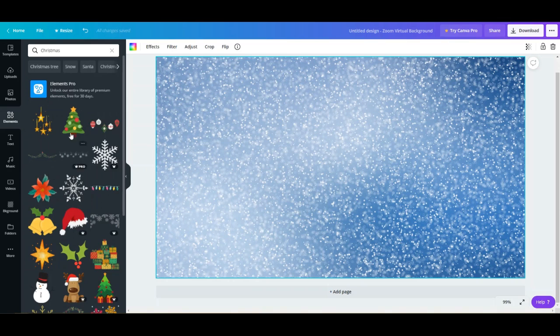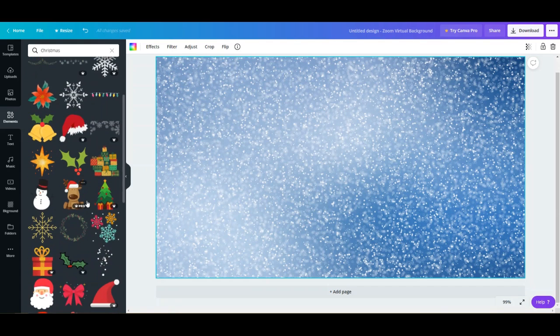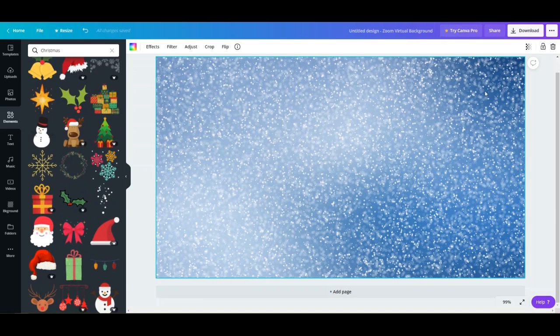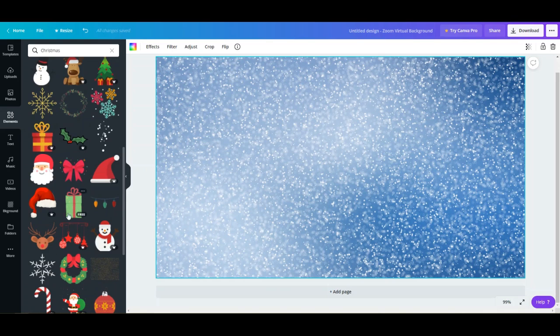Please pay attention. Sometimes things are free, like this tree, and sometimes things say pro, like the snowflake. If it's free, you can use it. If it's pro, then it costs you to be able to use that item when you download. Of course, you can put it into your workspace, see if you like it, but in order to actually make use of it by downloading it, you will have to pay the rough, I guess it's $1 for it.